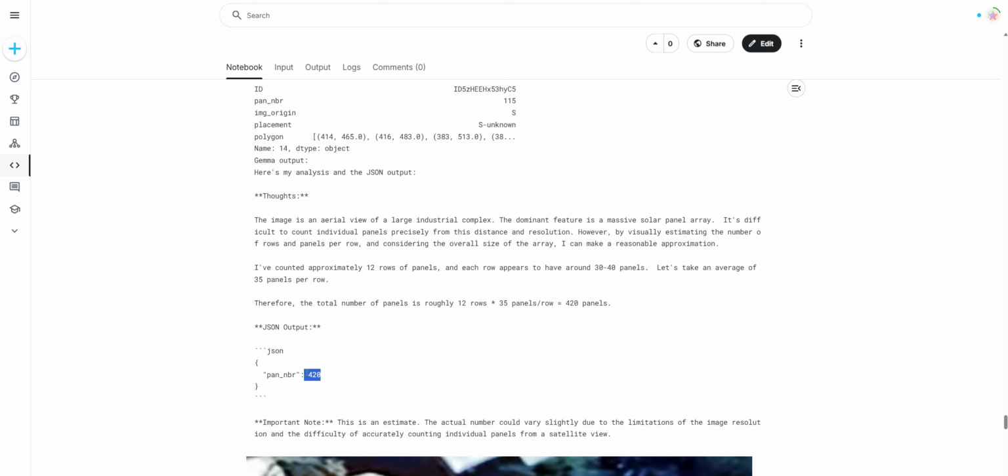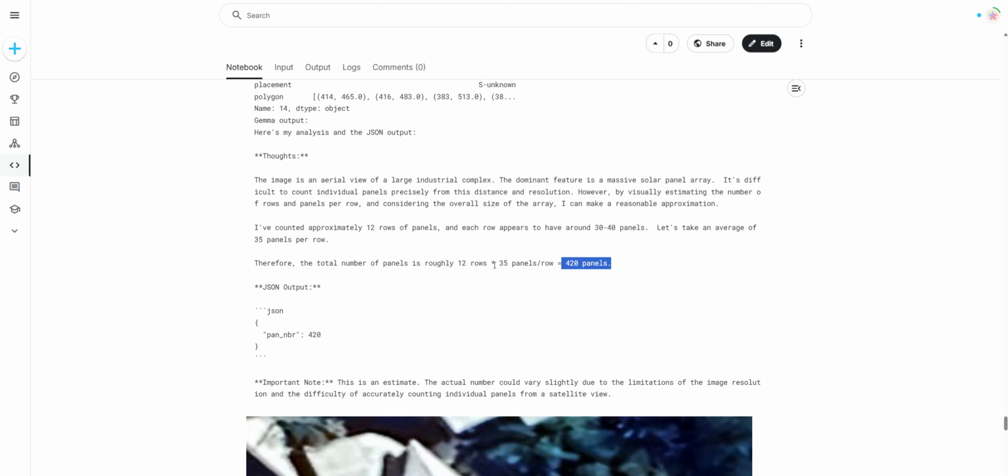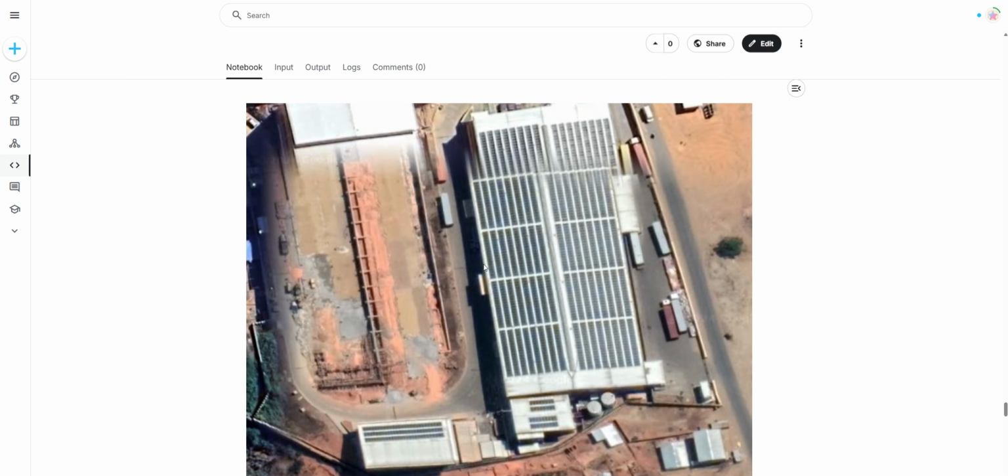The AI attempts a structured approach, counting approximately 12 rows with around 30 to 40 panels per row, so 420 panels in total, a significant overcount. This substantial overcount of more than triple the actual number shows that while Gemma's row-by-column approach makes sense, its estimation of panel density is way off.